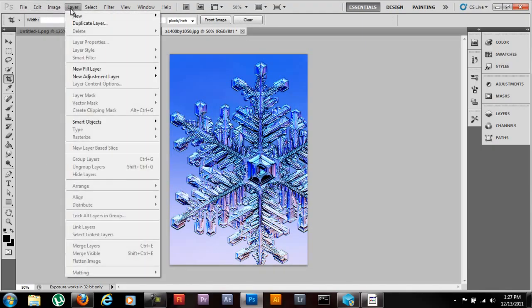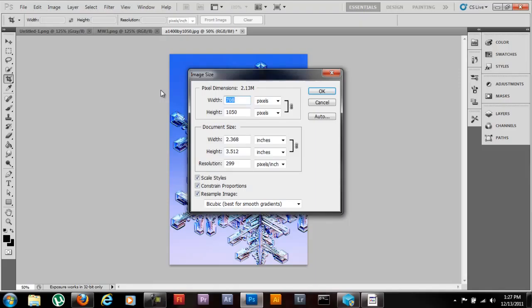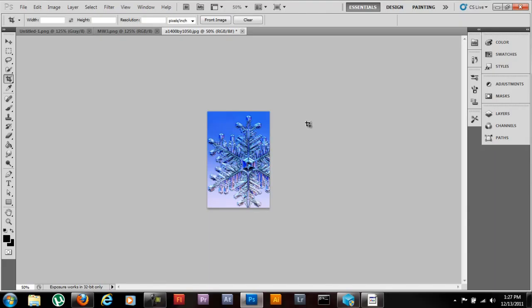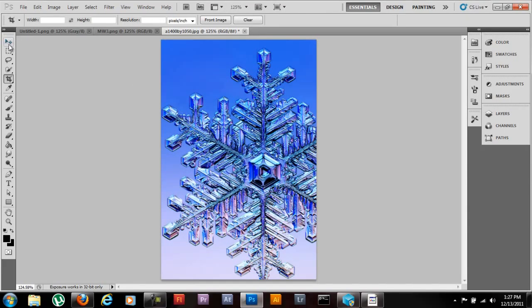Now, image size, 320, that's really close. So I'm just going to take constrain proportions off, make it 480. Like that. Now, since it has to be 100 KB or less, a full color photo 9 times out of 10 isn't going to work, especially with all these different shades and all that stuff.